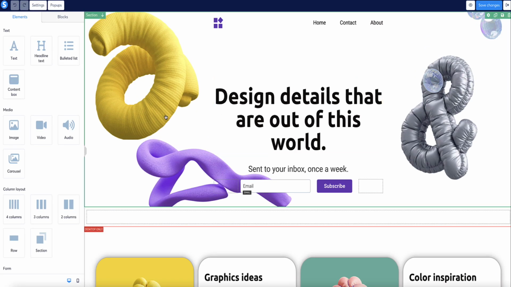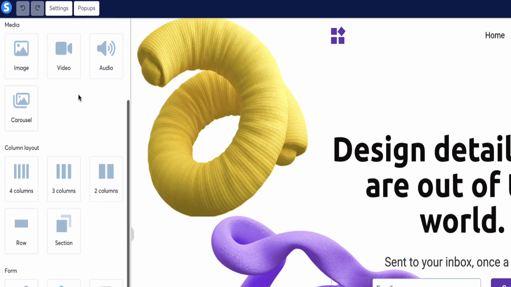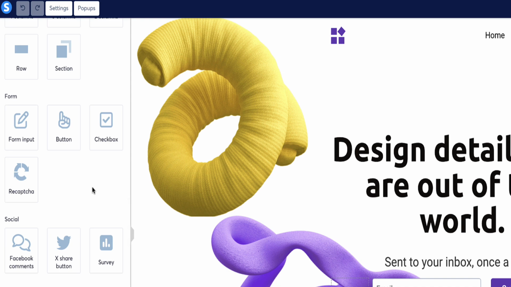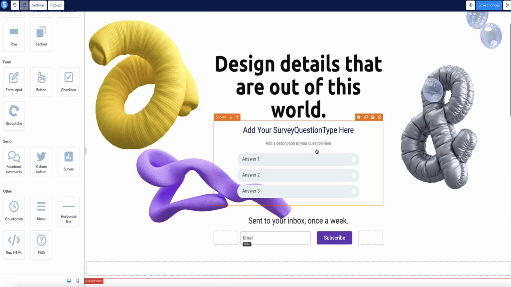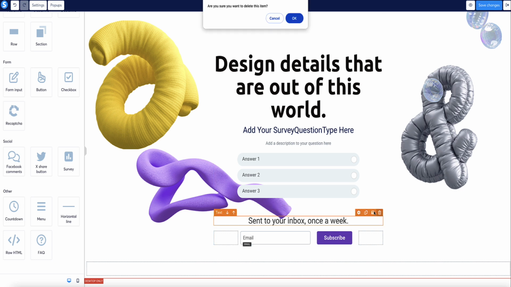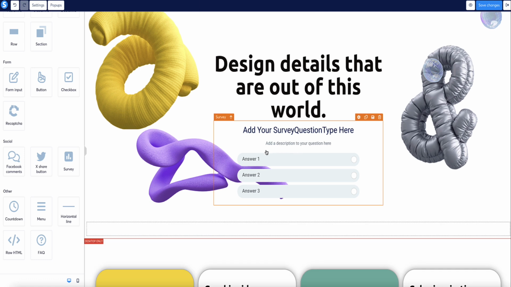So in order to set up the quiz, you need to come to the left sidebar menu here under elements and scroll down. And the element we're looking for is this one here, which is a survey element. So I'm going to drag this into my page where I want it. I'm going to put it underneath the heading here. So here is the start of our quiz. And first of all, I'm just going to delete this at the bottom just to tidy it up a bit. We don't need this. So here is our quiz element.